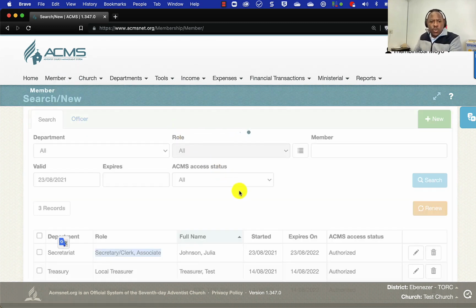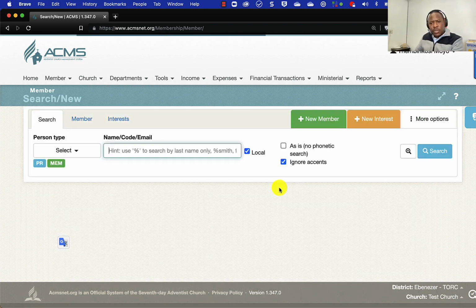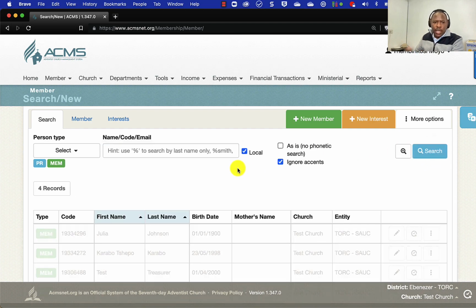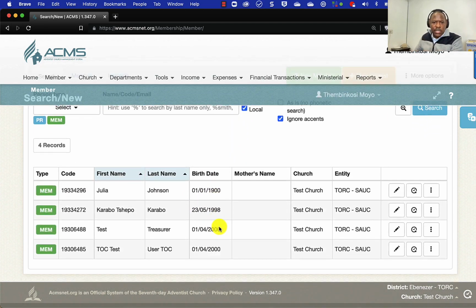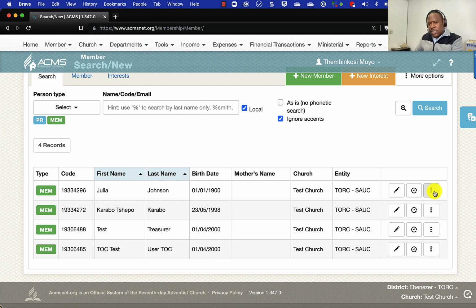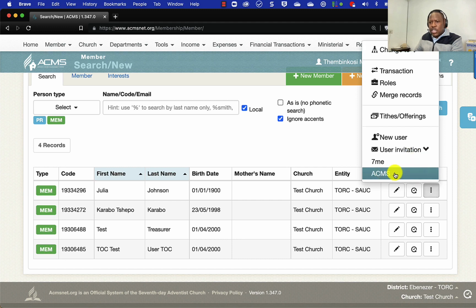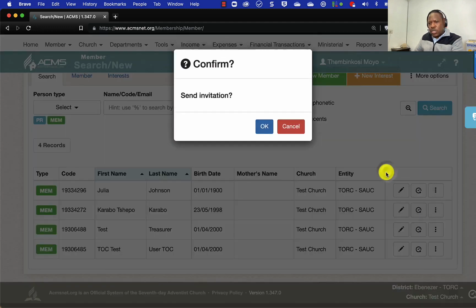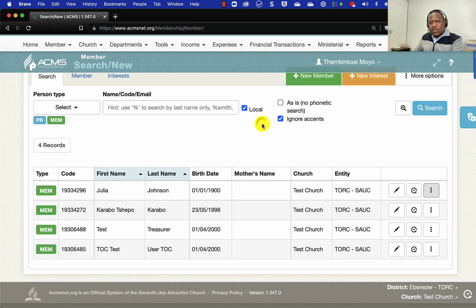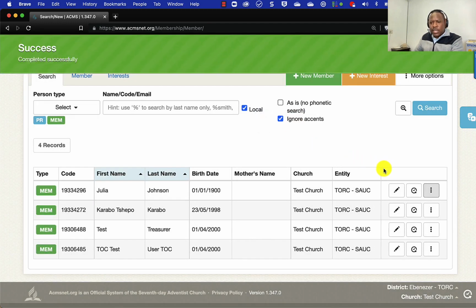So the easiest way that I've seen that makes life easy is for you to come back to the membership list, which I'm going to just do now. Search for Julia or just do a listing. And then on these three little assist buttons here, you click on them and you will see there's a user invitation here. You can use this to invite them to ACMS. When I do this, an invitation is sent for them to be able to successfully log in.